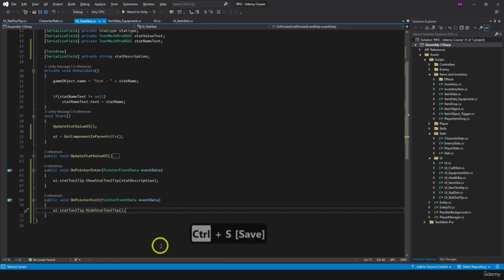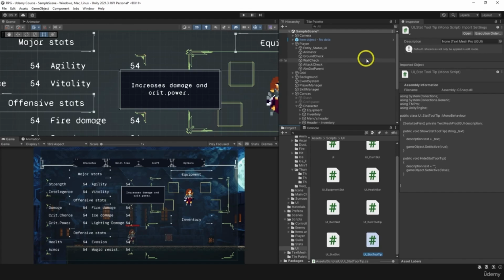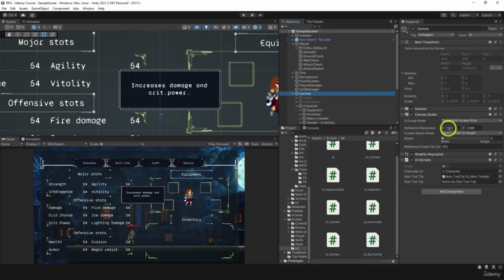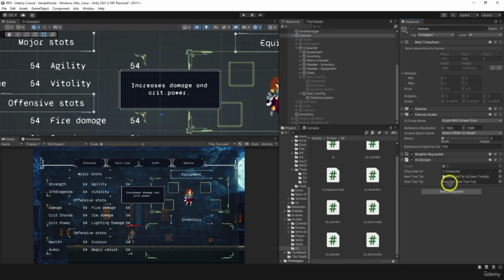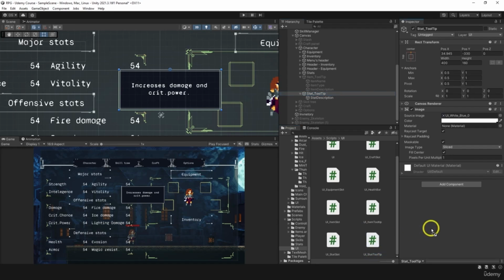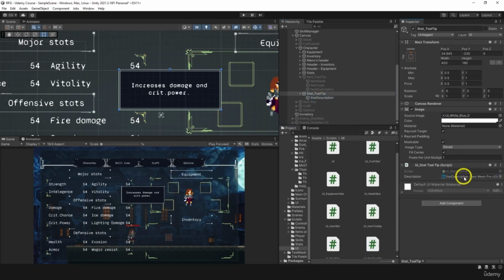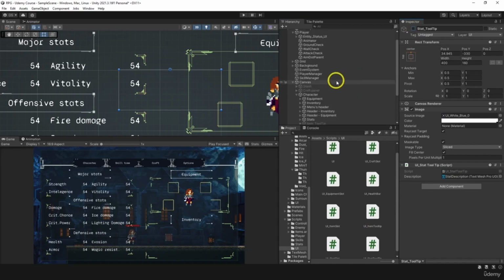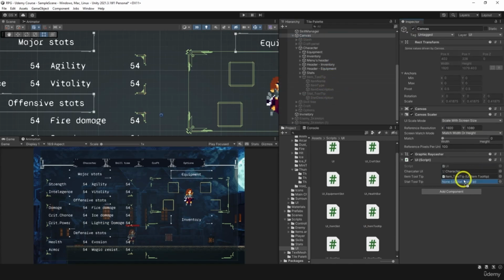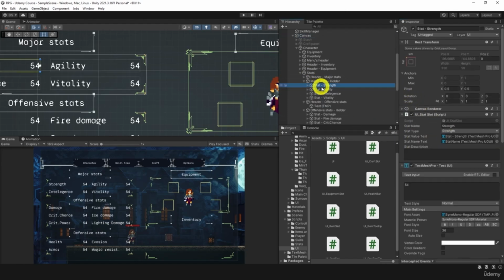Very nice. Now let's go and set this up. We're going to go to canvas, assign this value of a stat tooltip. Oh, we need to put the script on, of course. Let's drag the script, drag the description, we can switch it off, go to the canvas, drag the stat tooltip, and we actually need some descriptions on the stats. Let's try this on the strength. We have a stat description area here, and I'm just going to type: increases damage and critical power.